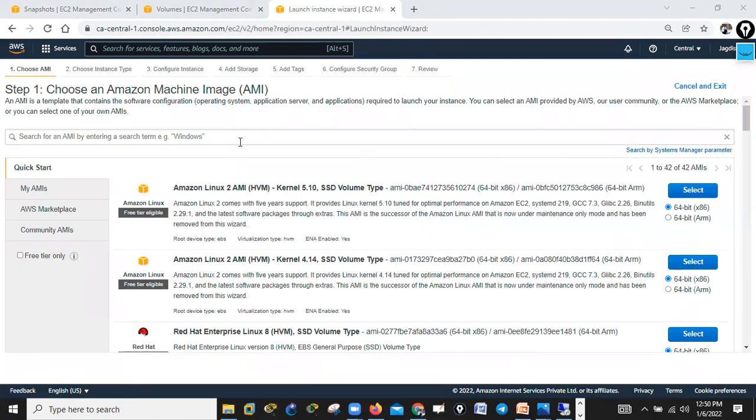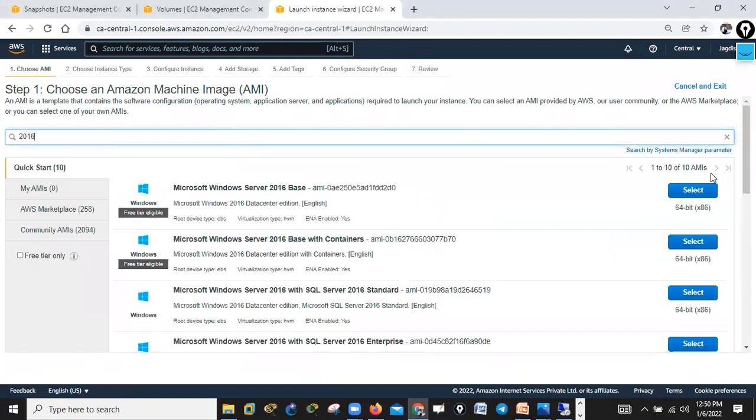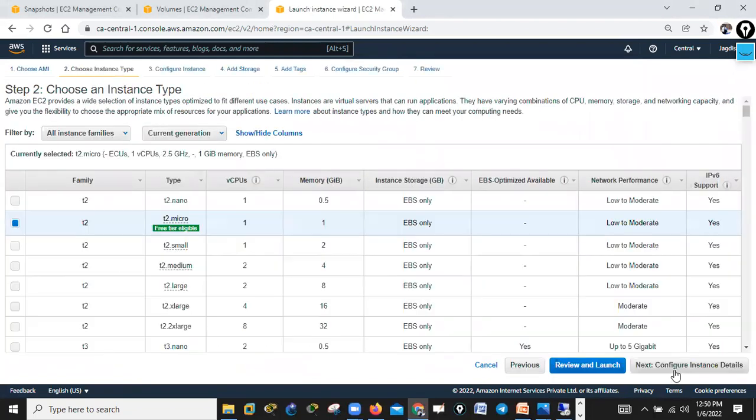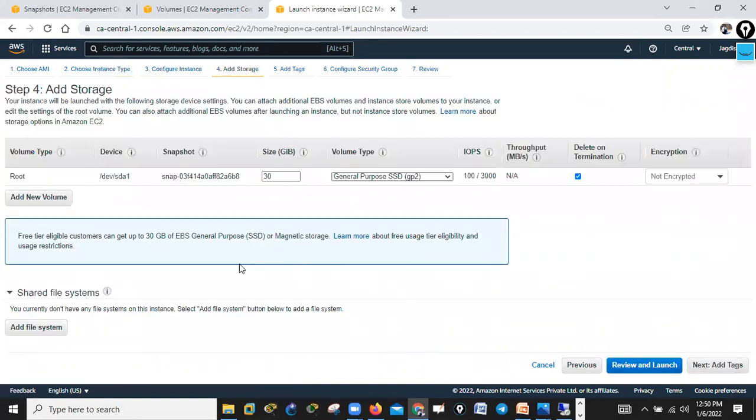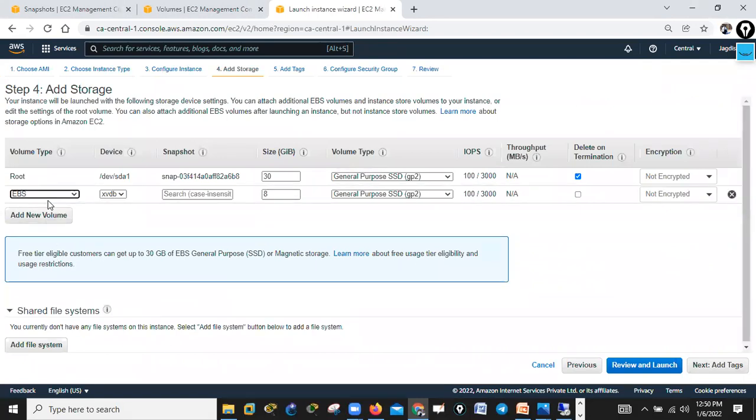I will go and say I want to create one Windows server. So this is my Windows server, configure instance details, and everything is default. Let me go to storage. My question is, can I directly add my volume over here? Can I add my snapshot directly over here?